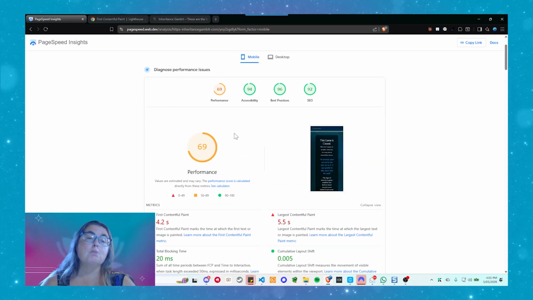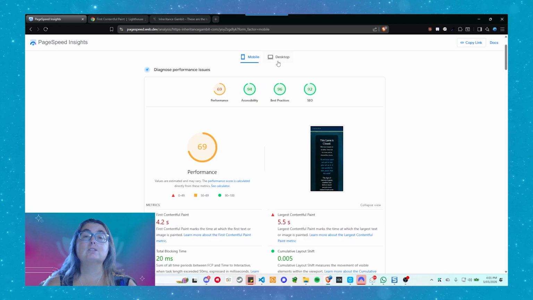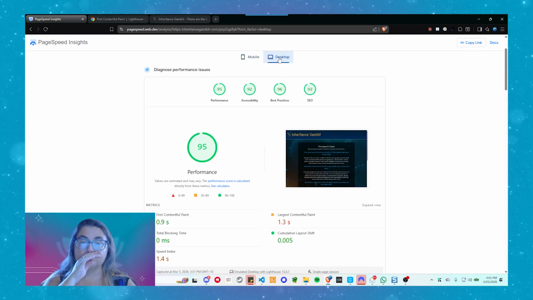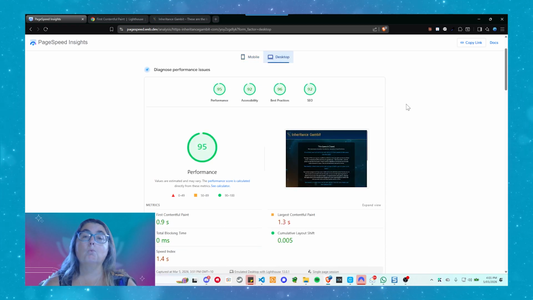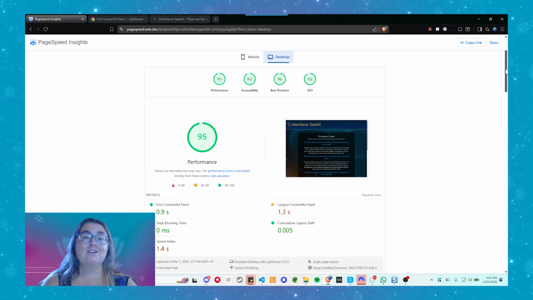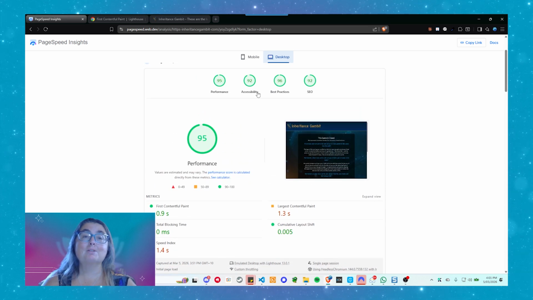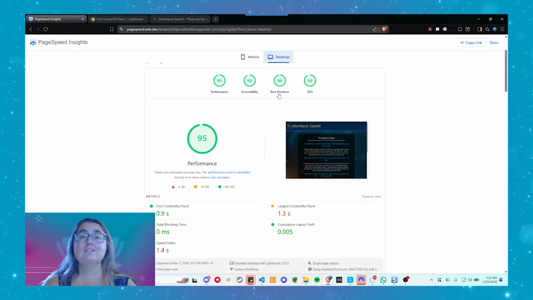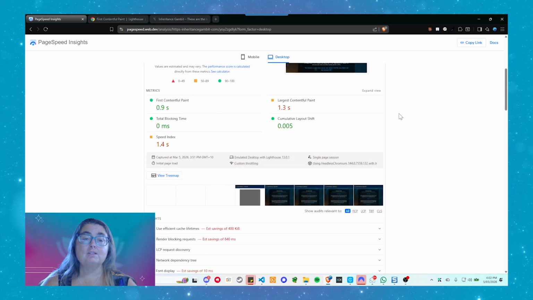Okay, so that's on mobile. Let's have a look and see what it looks like on desktop. Desktop gives us a way better response. And you'll see that we've got 95% performance, 92% accessibility, 96 best practice. On desktop, I'm not worried. On desktop, this is running perfectly.